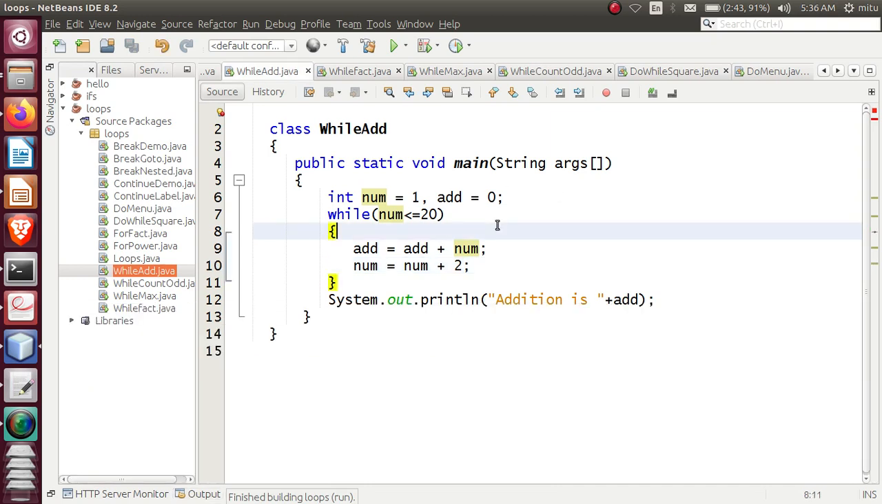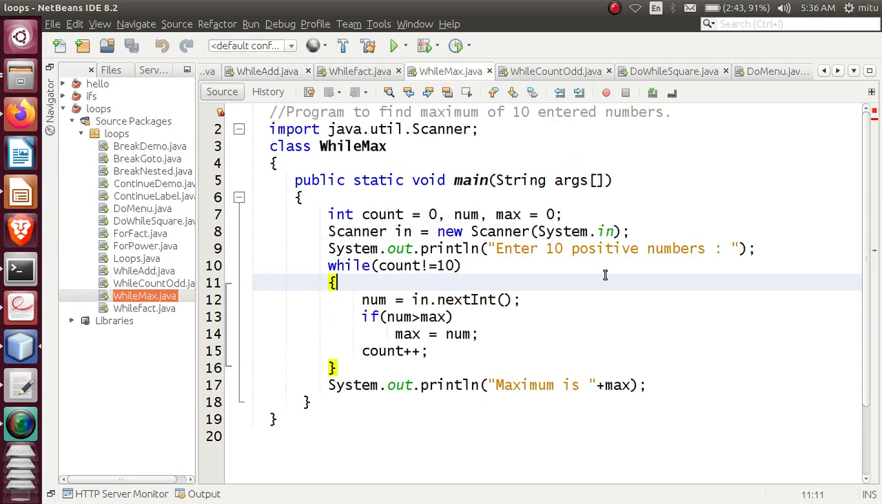It completely depends upon your logic, how you apply the while loop in actual programming. Let's go for some more examples of the while loop. So here I'm taking the numbers from the user. I'm finding the maximum number from the 10 elements here.